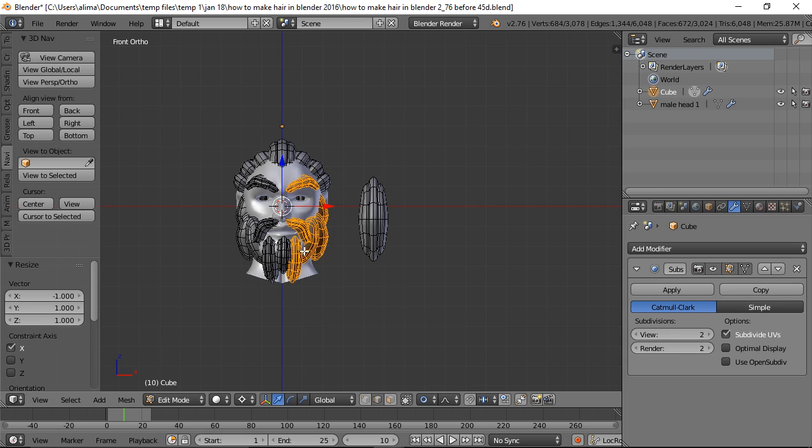I'm then going to press and hold Control, then N, which recalculates the normals just to make sure they are facing the right direction.